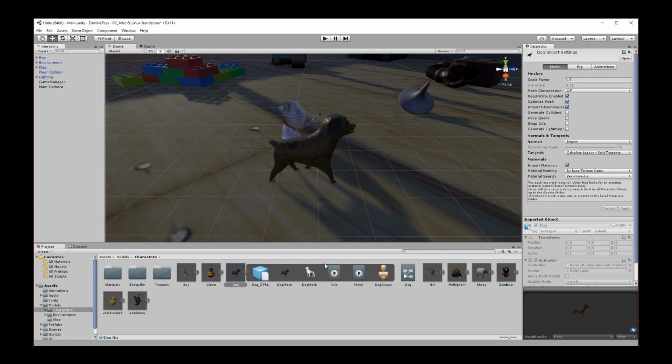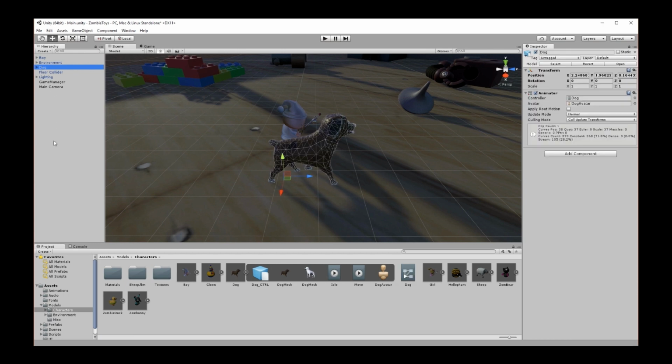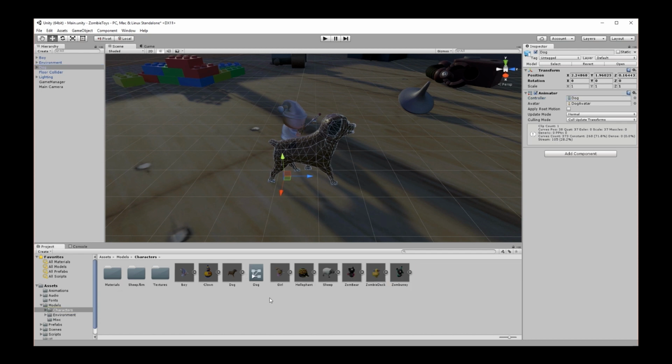I'll know it's done correctly because a dog animator controller will be added to my project window, and if I look at the dog parent game object in the hierarchy, I will see the dog animator controller listed there. Now, for the sake of organization, I'm going to click and drag this dog animator controller over to my animations folder.